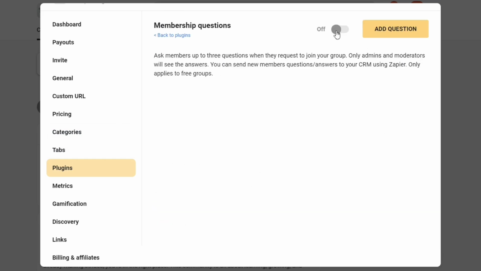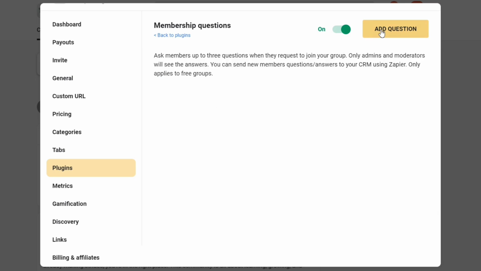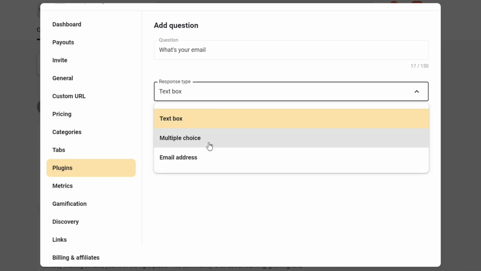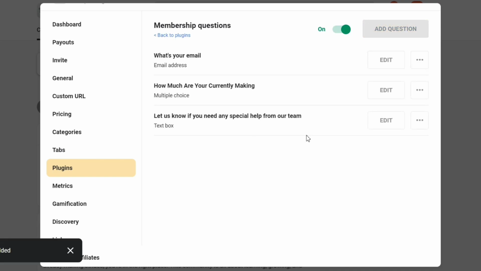If we enable this plugin, we will be able to ask questions from the members when they request to join the community. Simply click on this Add Question button. Next, type your question here. Then select a response type and then confirm. And you can add up to 3 questions in the community.